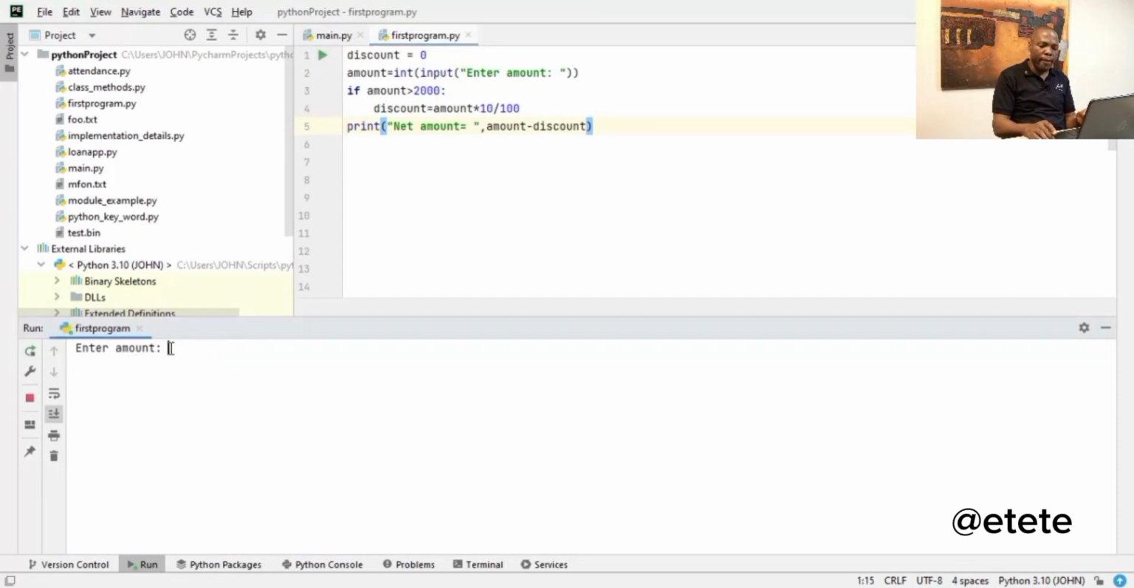So I'm going to enter 2005, right? And then I'll press enter. So you see, net amount is 2,250. So it has calculated the discount and then giving me the net amount, which is what? 2,250.